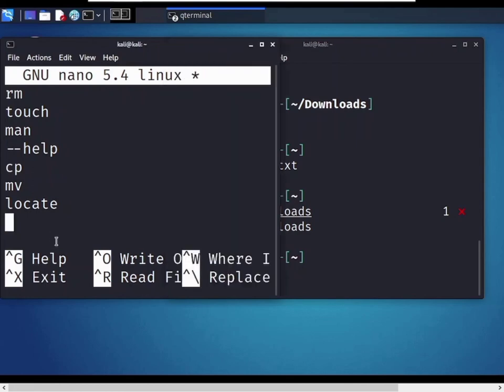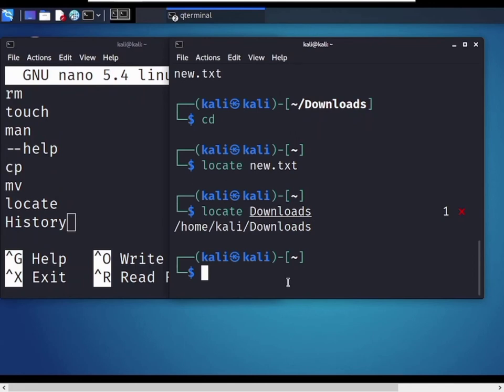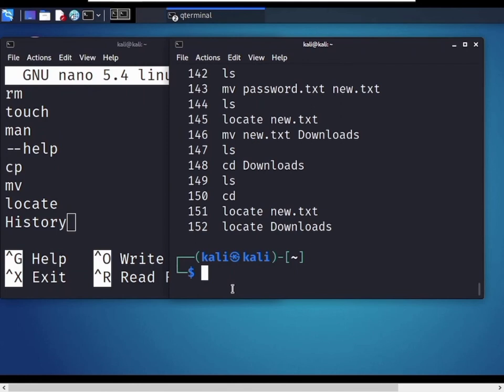Now let's move to the next command. This is the last command of this tutorial: history. This command is used to show the history of Linux commands. Now I want to show you history.